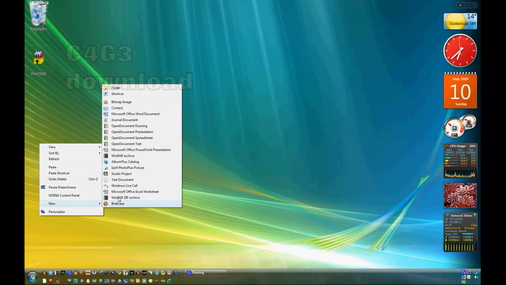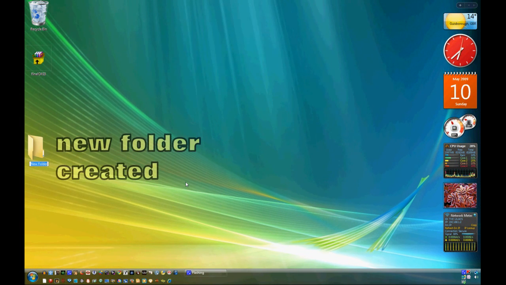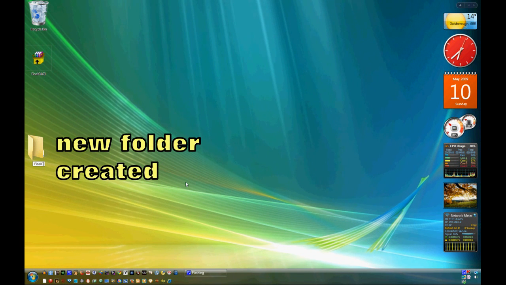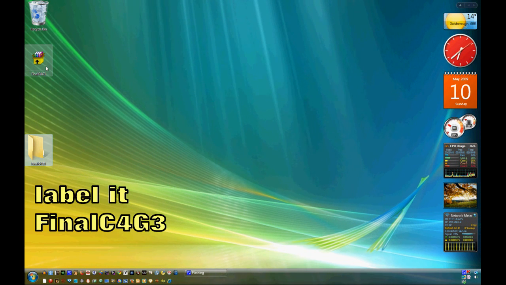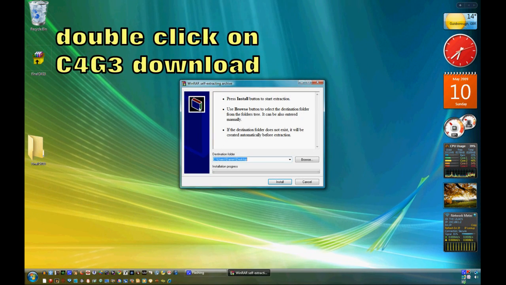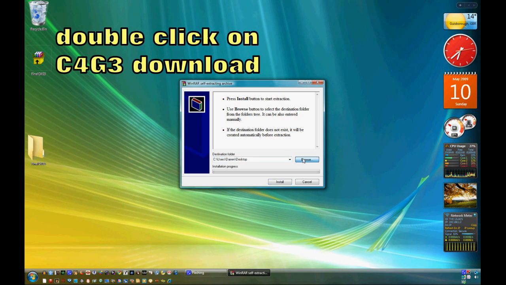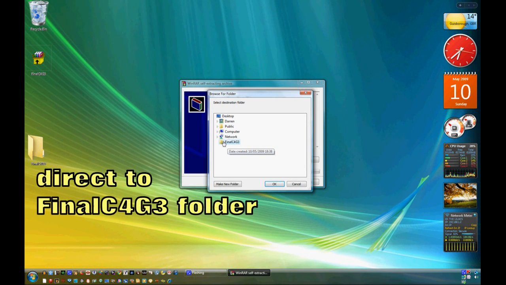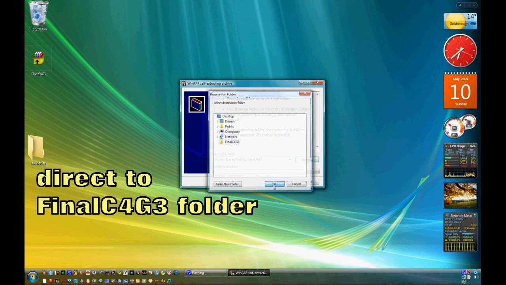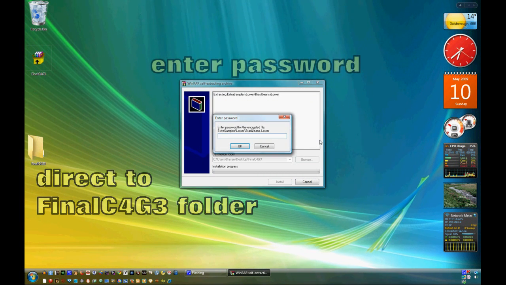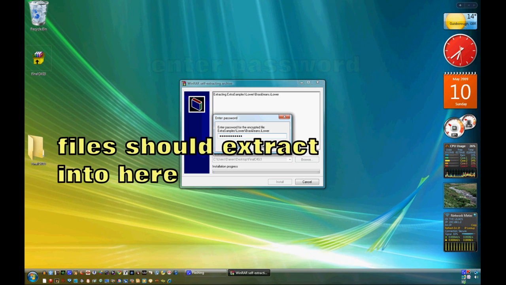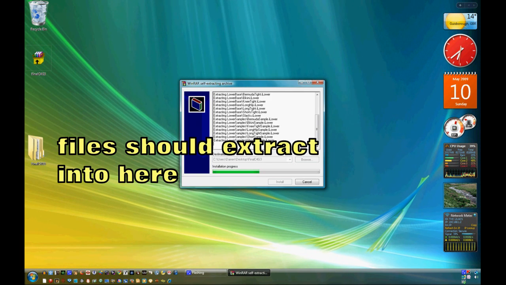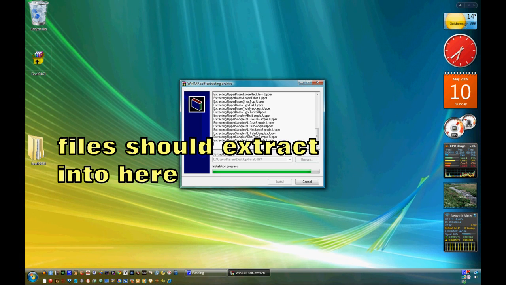The first thing I'm going to do is create a new folder and call it Final Cloth for G3, somewhere to extract the files. Next we're going to double click on our download and we're going to send it to the destination folder we've just made on our desktop. Okay. At this point you'll need to enter your password that was sent to you by Apparitions. My password was... So there we go, extracting into the folder we've just created.